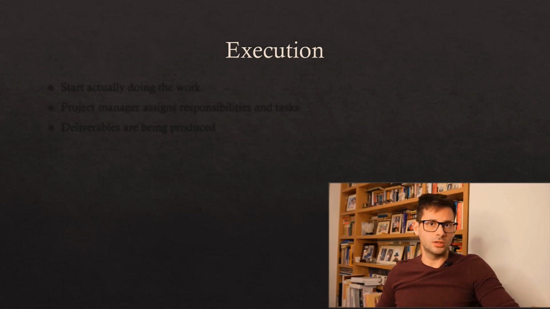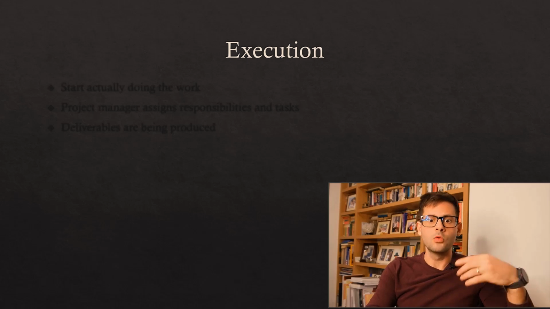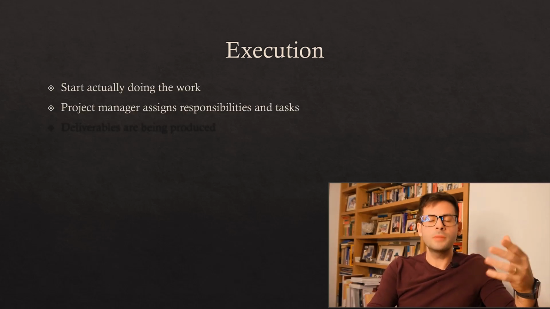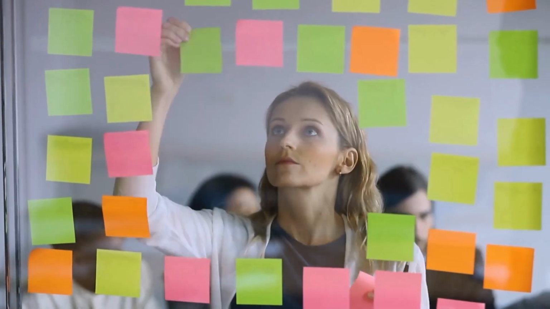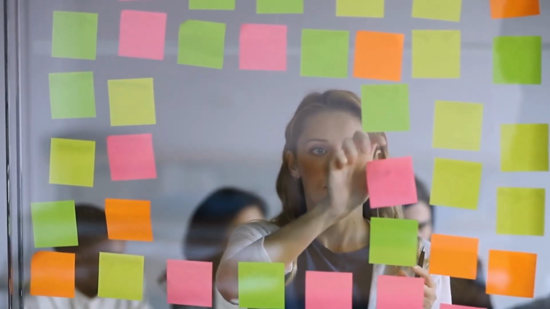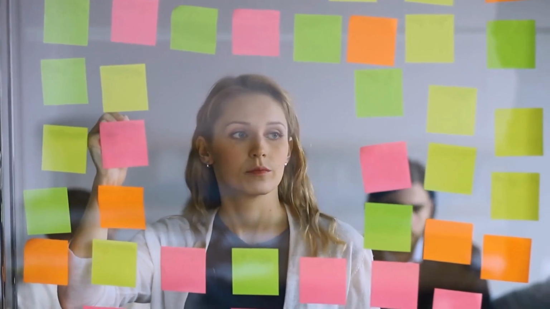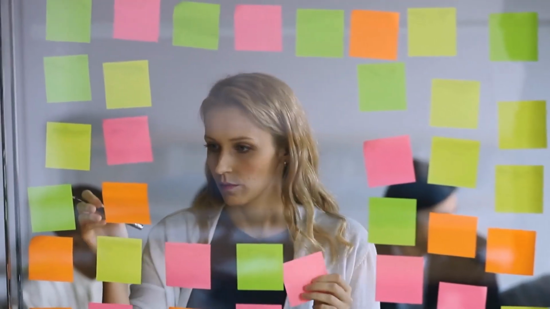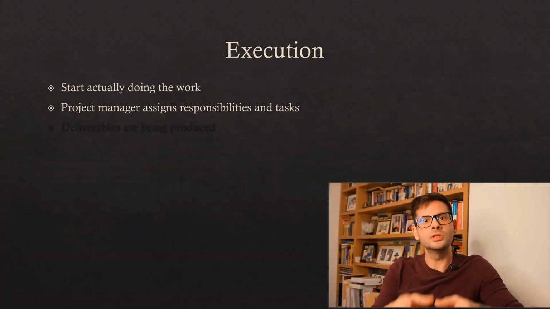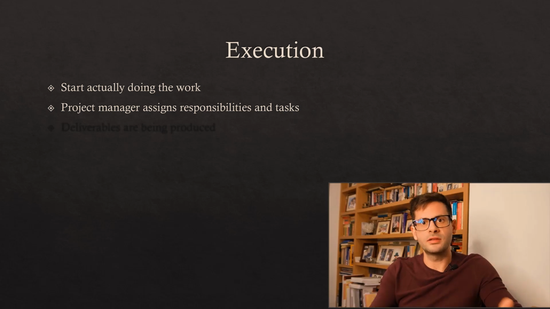Now that I've created all of the plans, I want to focus on execution, where I'm actually delivering the project work. What am I supposed to do here? This is where we actually start doing the work. This is where the project manager, which is you maybe, who has authority given through the project charter, starts assigning responsibilities and tasks to his team members in order to deliver all of the tasks that we identified in planning.